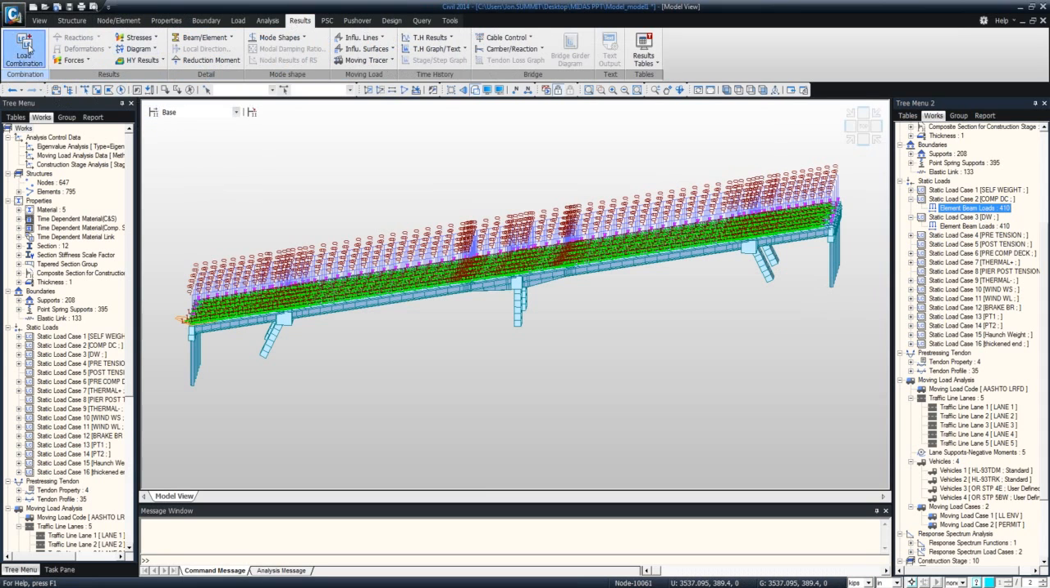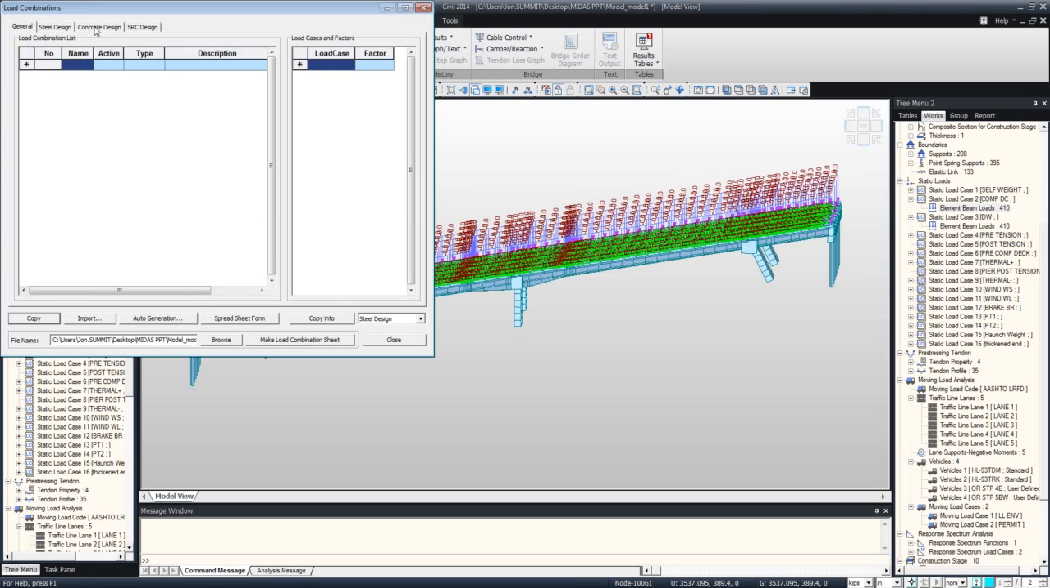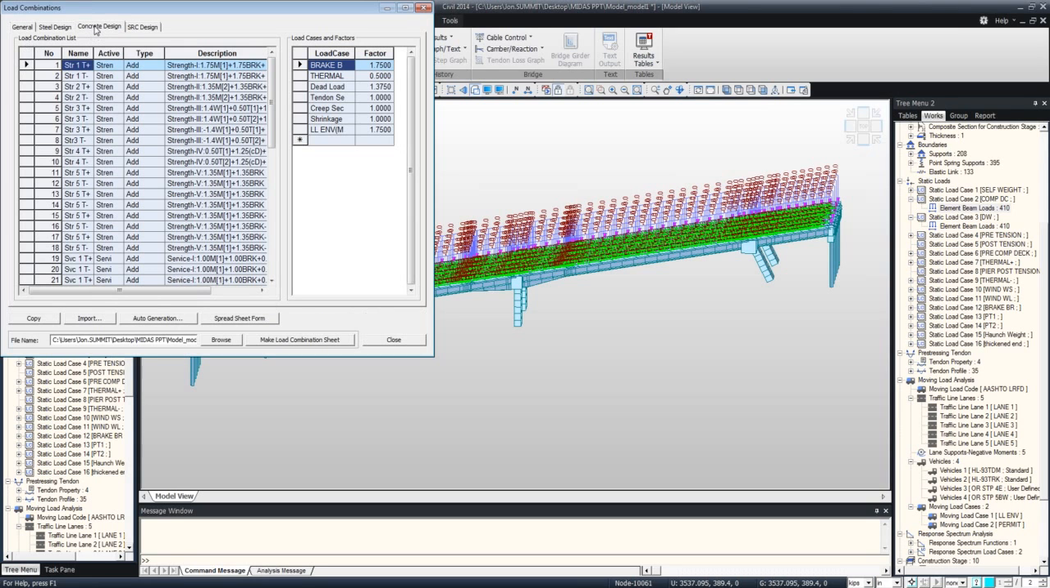What I'm going to do now is go into the results and take a look at the load combinations. All my load combinations are concrete design, of course. We have several strength and service loads. So we'll take a look at the strength one. Just has all the parameters of the strength one from AASHTO. Then the same thing with the negative thermal effect.